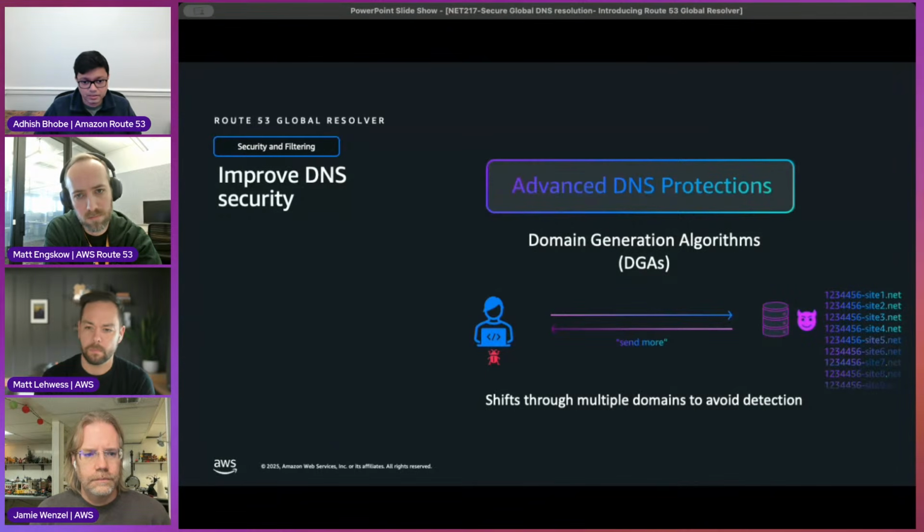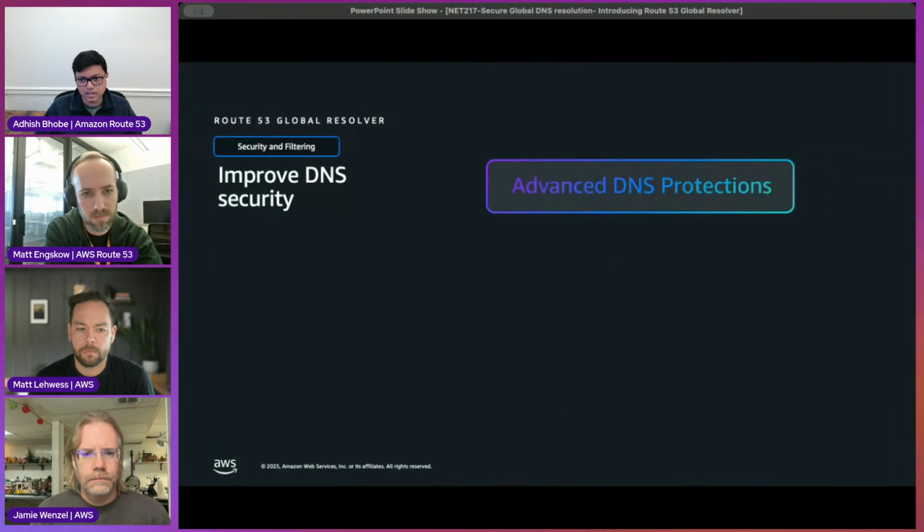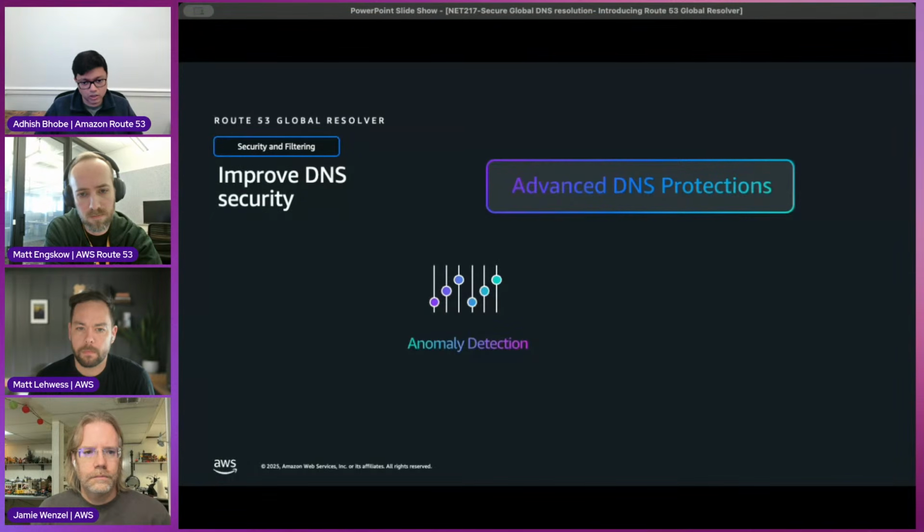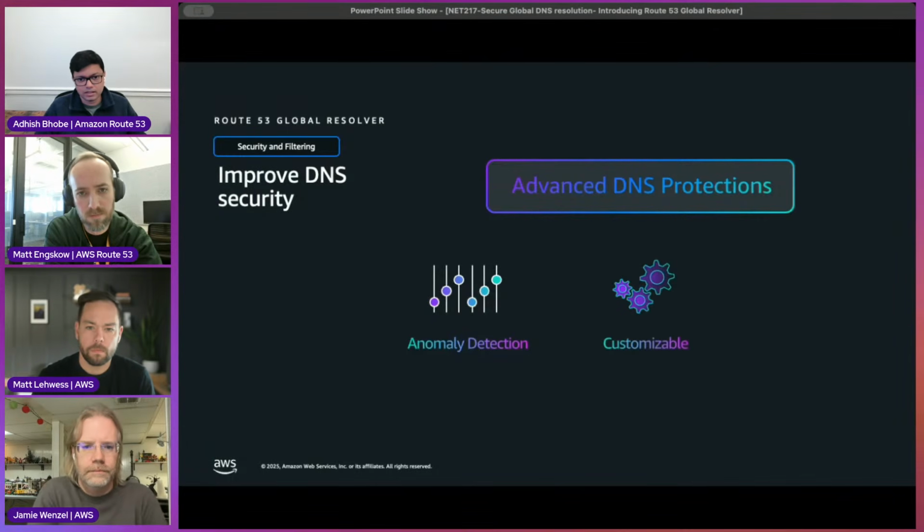And so both of these are prevalent today, and something that we see a lot of customers saying that, hey, I want to block against these, especially for my highly sensitive clients or workloads sitting on premises. And so with Global Resolver, we do have these protections baked in where you can enforce both of these protections directly. It looks for anomalies in your queries, looking for things like length of the domain or query patterns in that domain. You can also customize it depending on your risk appetite.